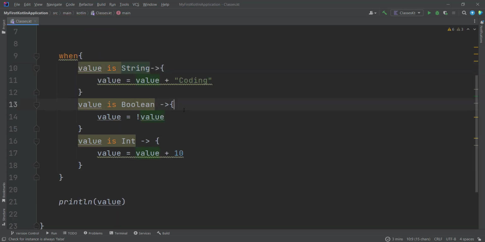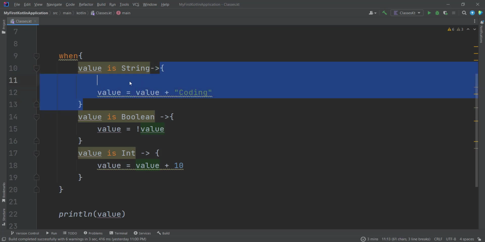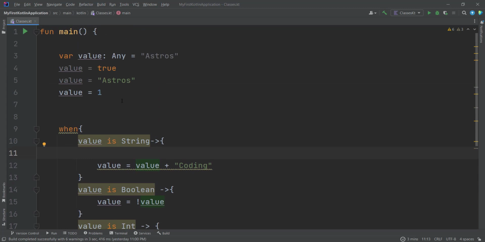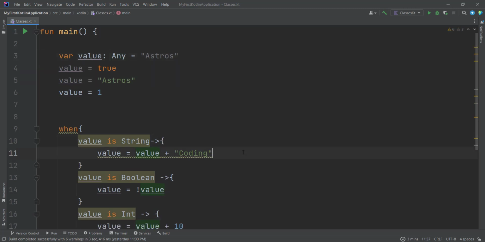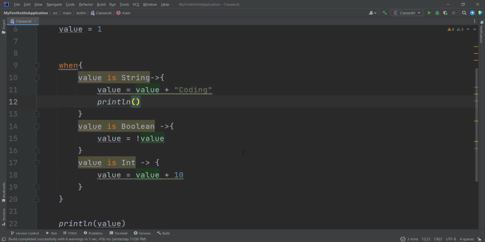Now let's understand what happens when any of these conditions evaluates to true. I'm going to start with the first one, for example, when the value is a string. Within these closures, we handle the value as if it was a string. The compiler automatically casts the value to be of type string rather than of type any. For instance, you know that the length property is available on the string class and not the boolean or int class.